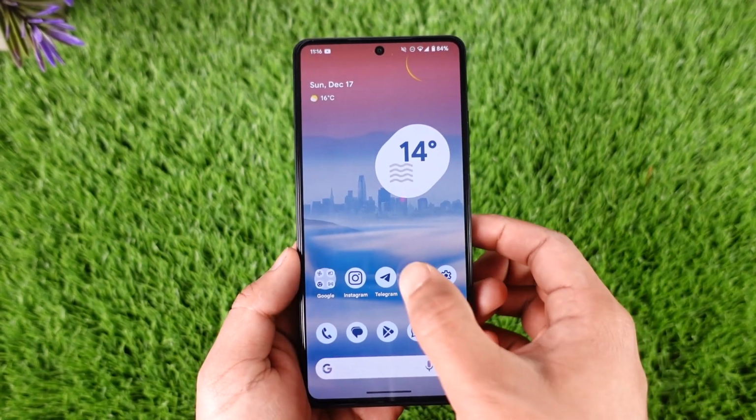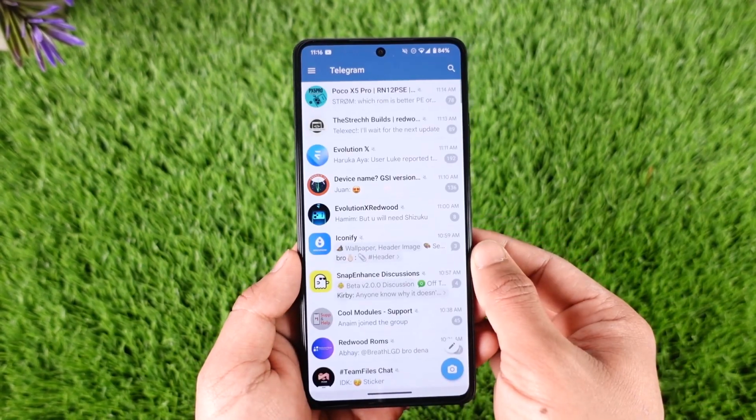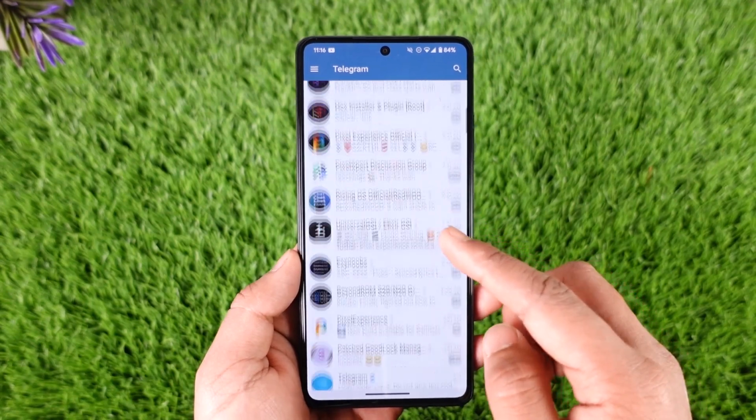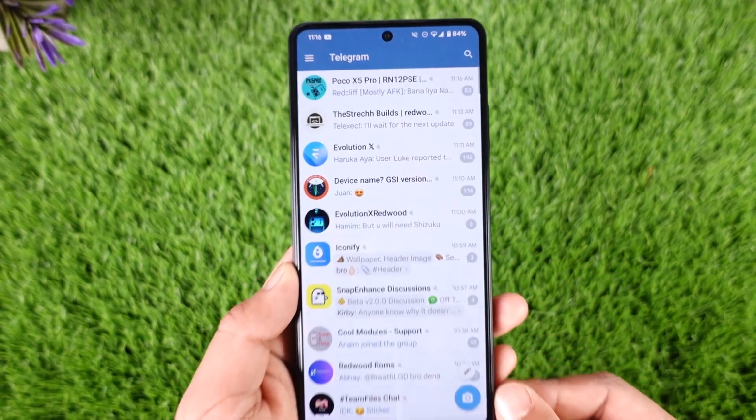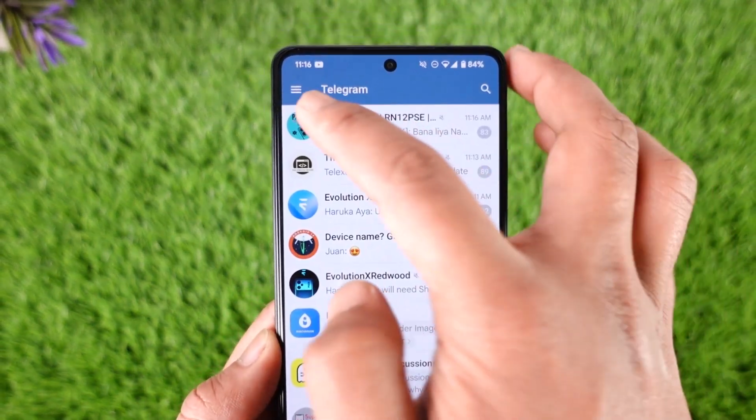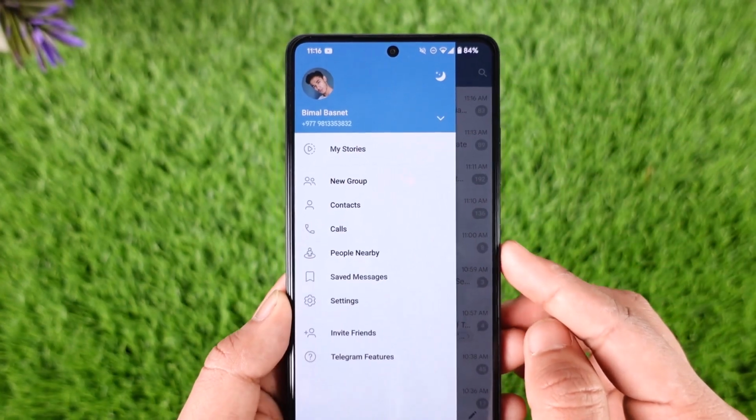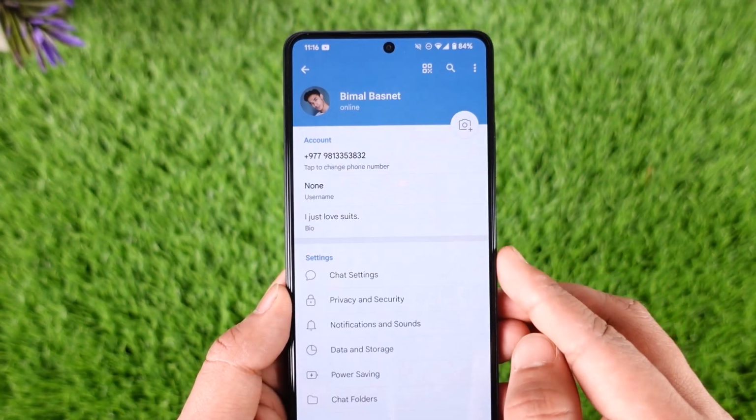In order to log out of Telegram, all you have to do is simply open the Telegram application, and as you can currently see, I'm signed into my account. To sign out, first of all, tap the three lines option from the top left of the screen and simply go to the option called settings.